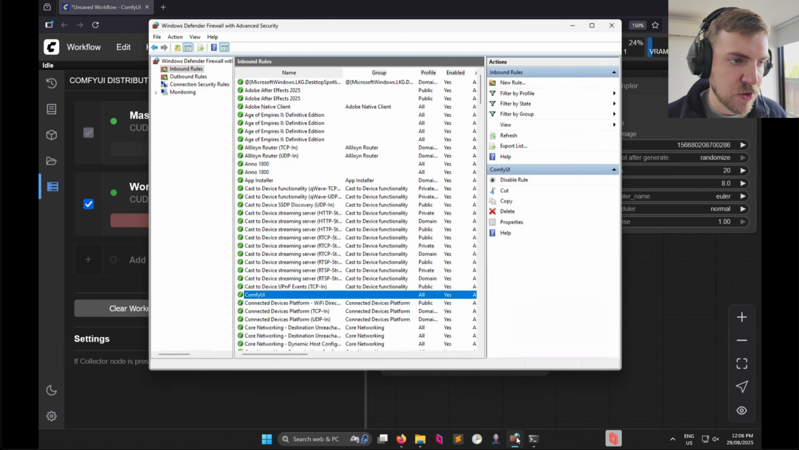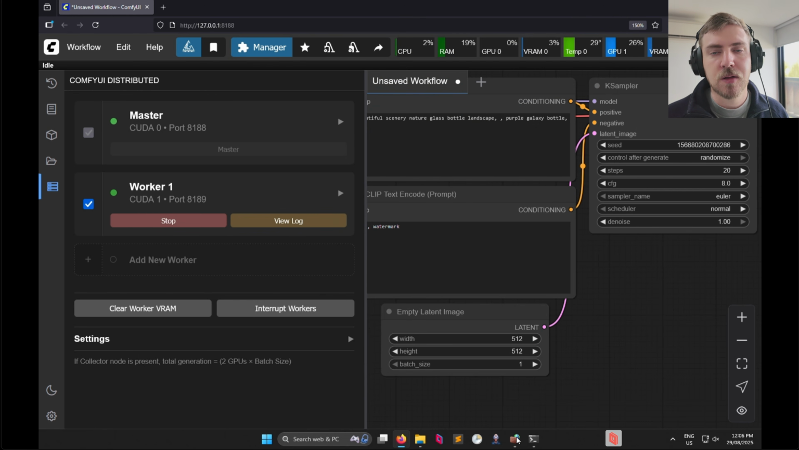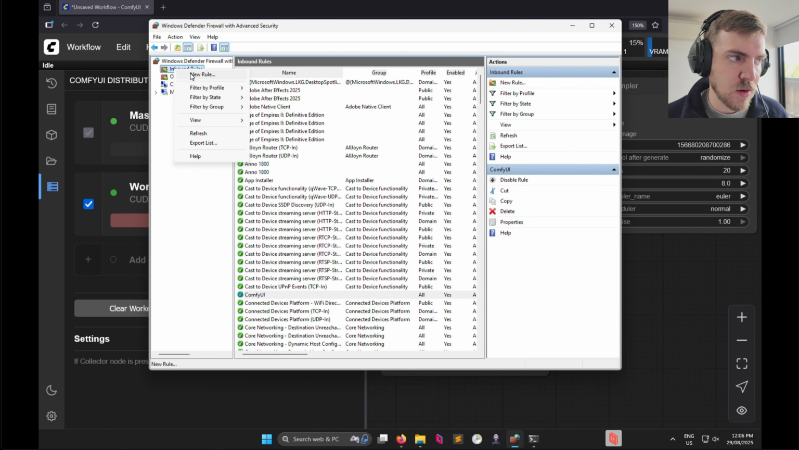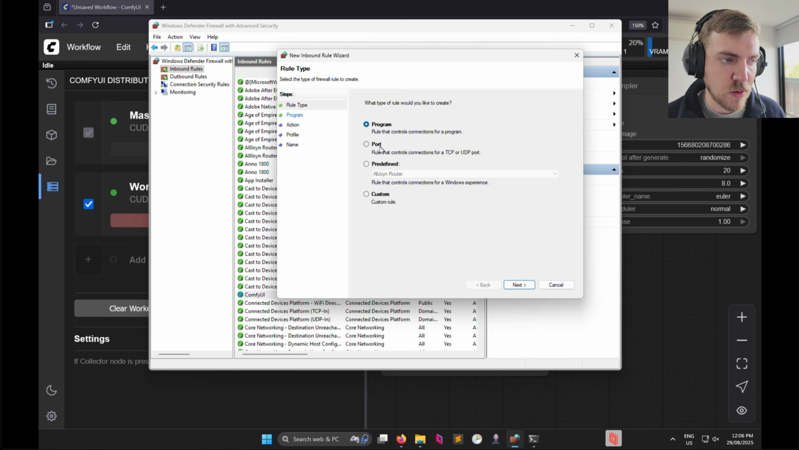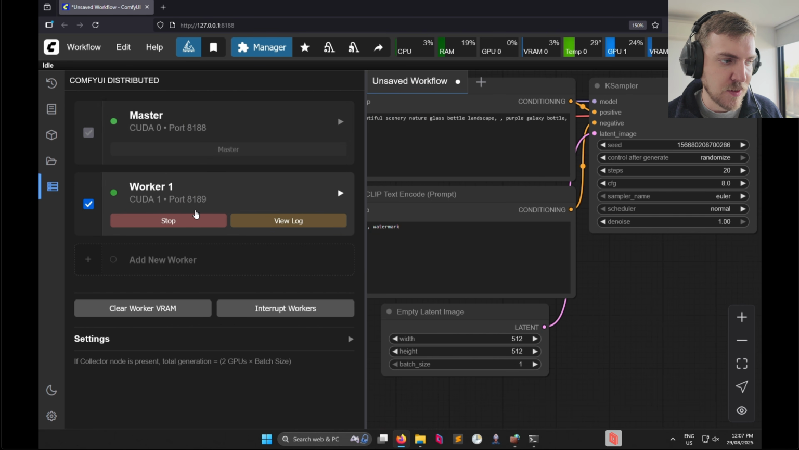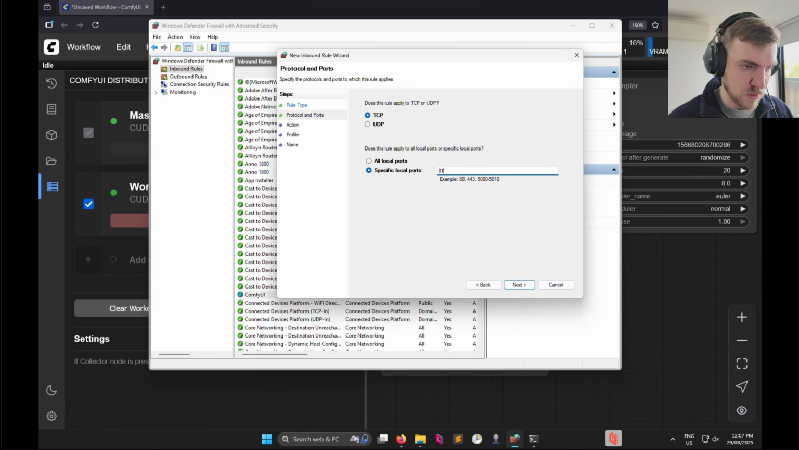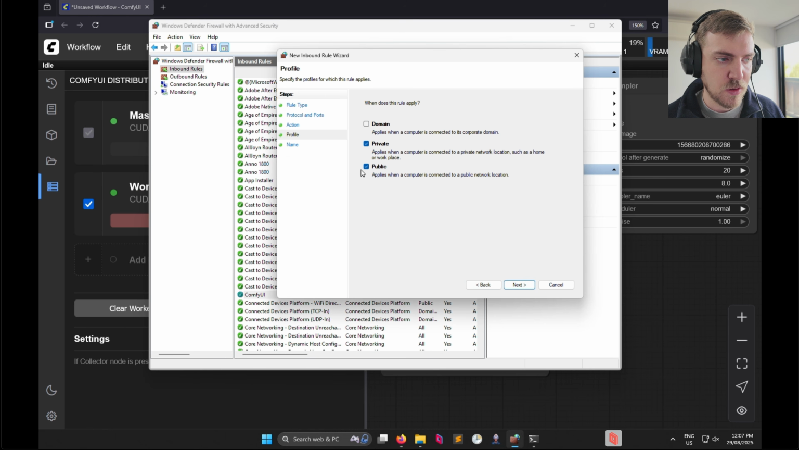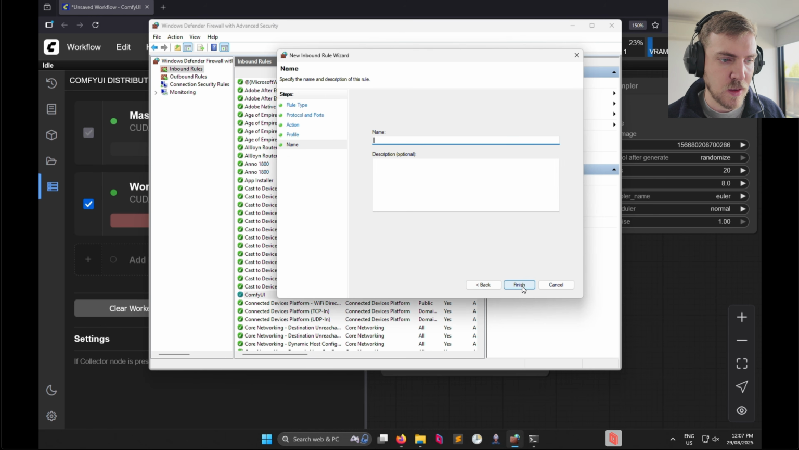Actually, one thing I forgot to mention is that on a local network, you should open the ports for the remote workers. You can do that on Windows, in the Windows Defender firewall. You create a new rule for the port, and then you set ports 8188 and 8189, and then you allow the connection, and you should do only private network, and then you can give it a name, and that will open those 2 ports.